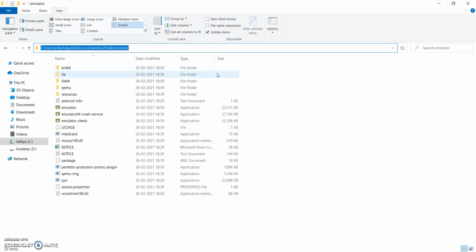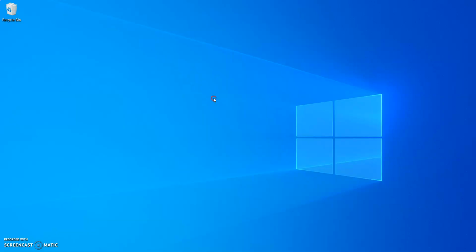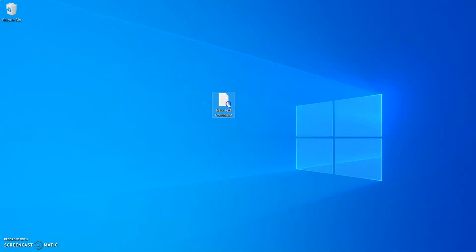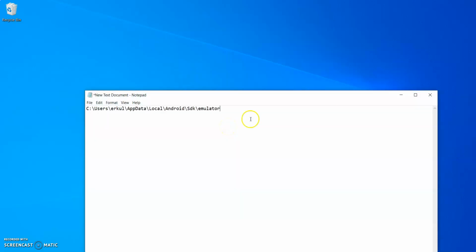Now simply copy this path to any text file. Okay, so I have copied it. After that you need to provide emulator hyphen avd. After that you need to put the name of your virtual device. So avd2 was the name of my virtual device.